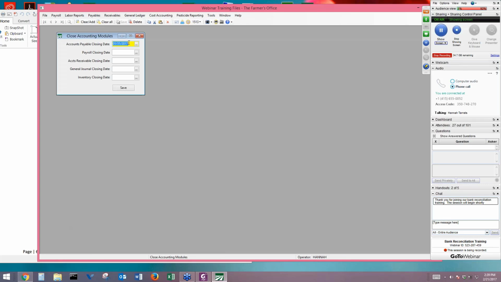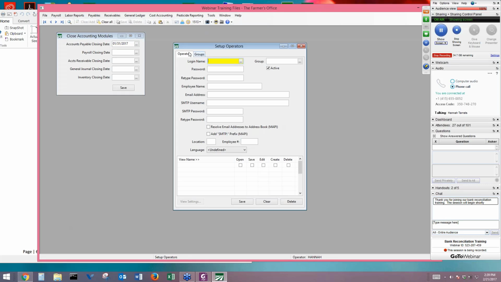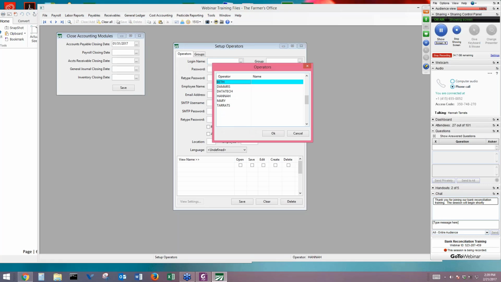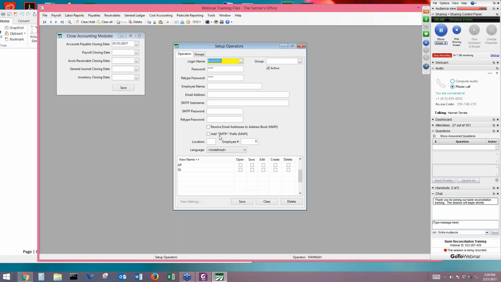Now, in addition to just putting that date in, you may need to go a step further with putting some additional security permissions on users. So this close accounting module, we would want that so users couldn't just come in and change it. The other thing that can be done is you can give somebody rights to open, save, and edit transactions but not delete. Or they might be able to open, save, and create new transactions but not edit or delete.